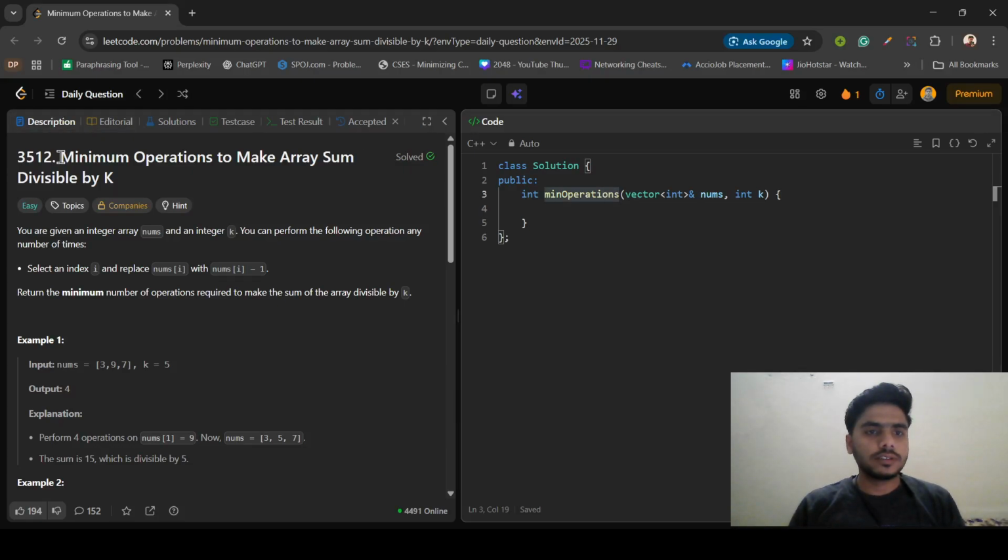Okay, so today's question is minimum operations to make array sum divisible by k. You are given an integer array nums and an integer k. You can perform the following operation any number of times. Select an index i and replace nums[i] with nums[i] minus 1. Return the minimum number of operations required to make the sum of the array divisible by k.